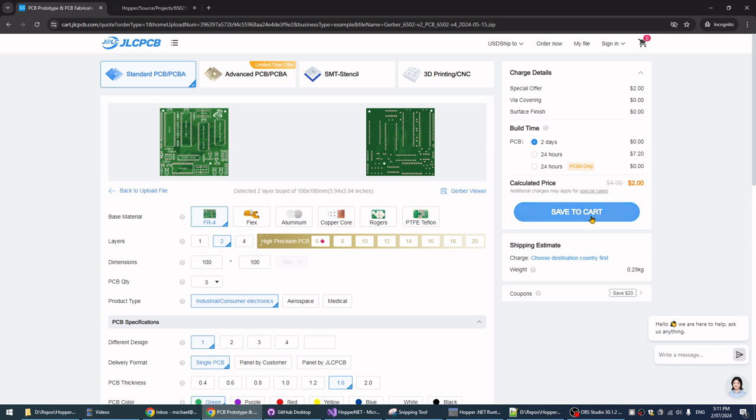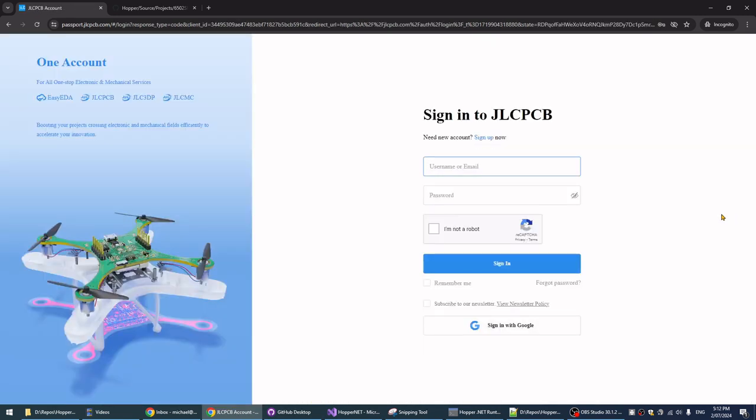I've done this in the past where I've been impatient. You make the board now, it arrives here 3 days from now, and I'm in Australia. This is China to Australia. Let's see what happens if I save to cart. Yeah, it's going to want my log on. Let's see if I just log on.